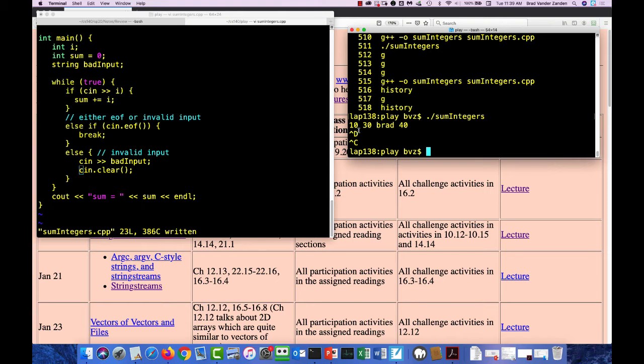So the reason that Control D failed over here was it was in an infinite loop. It was stuck on Brad, and it was never getting to my end of file character. Okay, so just to be clear, order matters. And that is the order. Clear first, then you read into bad input. Questions?